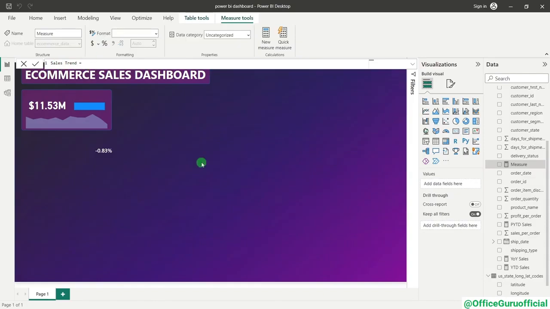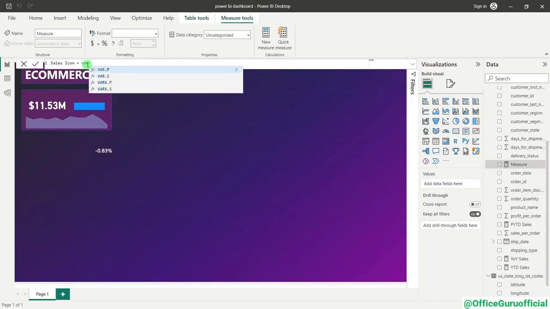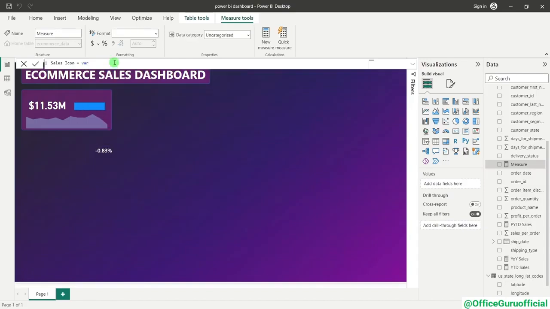Here we will be using a DAX function, and we will create two variables, one for the positive icon and the next for the negative icon. Instead of sales trend, I will name it icon, so it is easily readable that we have added an icon using this particular formula. I will add the first variable, so we have to write VAR. I will name it positive icon. So for the positive icon, what should be the shape or the particular icon to be added?